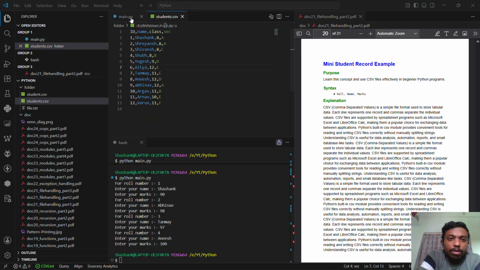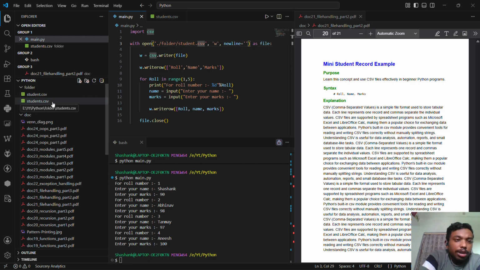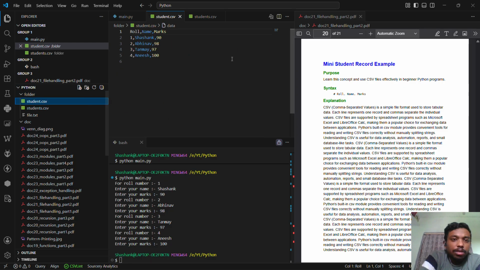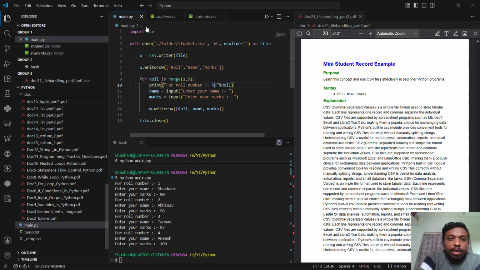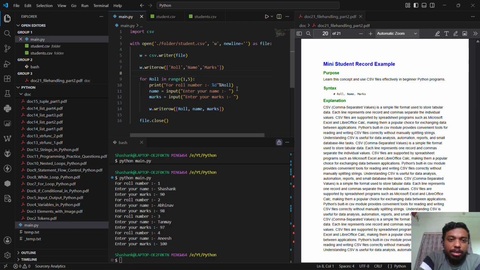One thing I forgot: my file name was students.csv, but I accidentally wrote student.csv here. So you can see that it created one more file. So now let's check this file. You can see we got our new data for all of the four roll numbers. And now let's try to read the data.